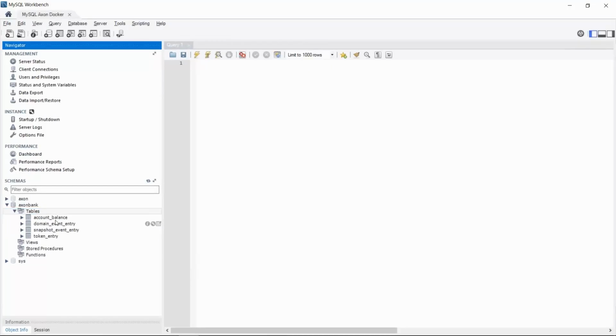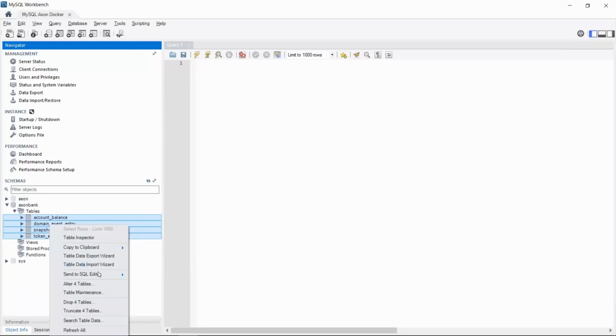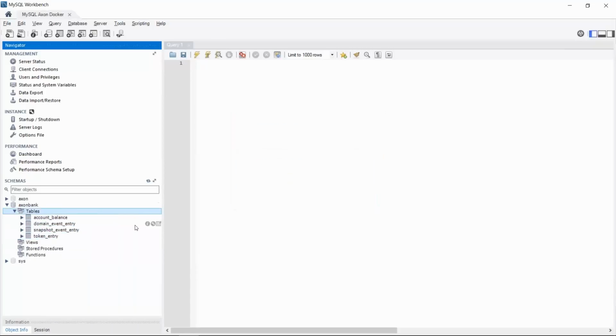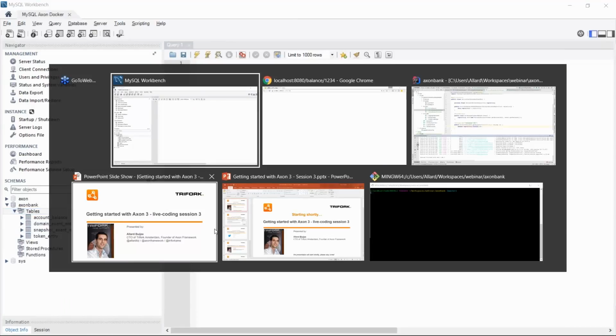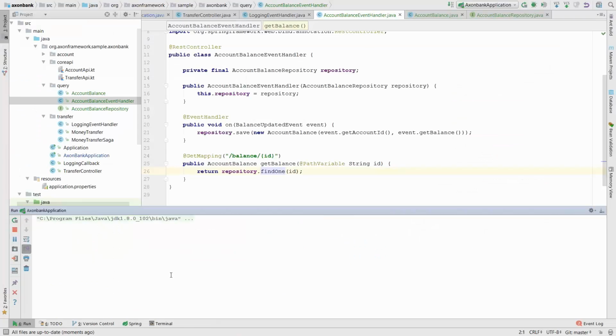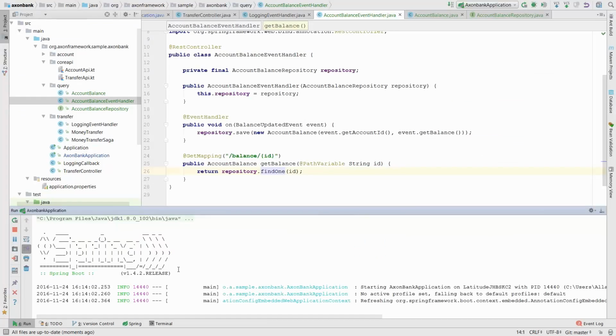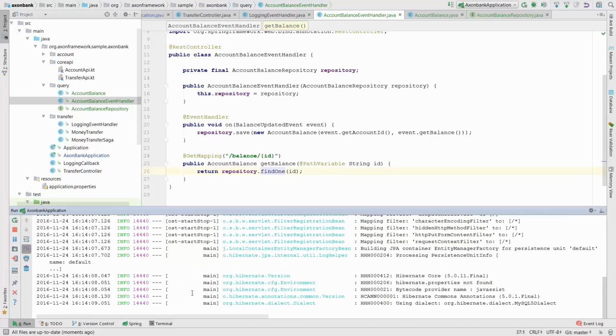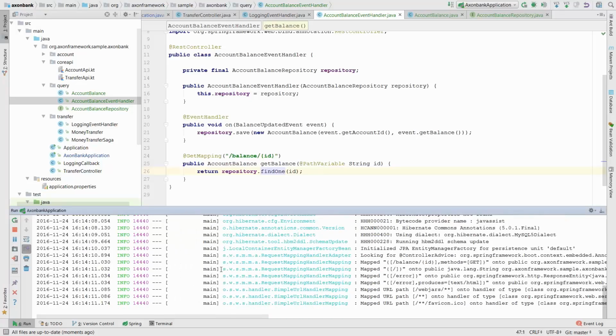Let's refresh. We have some auto-created tables, including the account balance, but we need to rerun the application entirely, and that's because of our hard-coded account IDs. So let's run the application again and trigger all the events that we did in our controller.